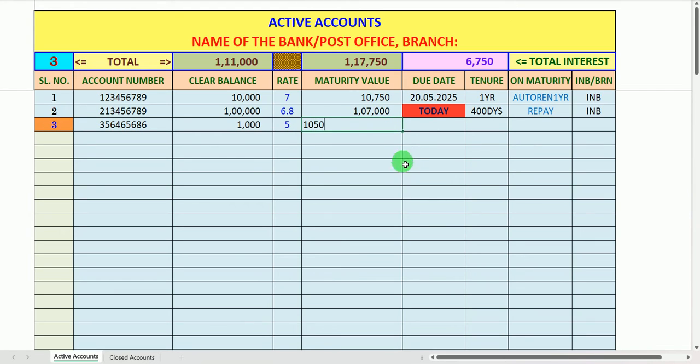Suppose this one is 1050, 50 rupees only, and suppose the date is day after tomorrow, 20/04/2024. Now you see the color is different, because 2-3 days are left, so this is a warning, not yet red, but on 20th April it will become red.